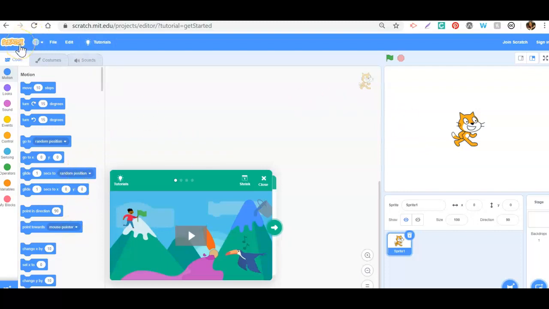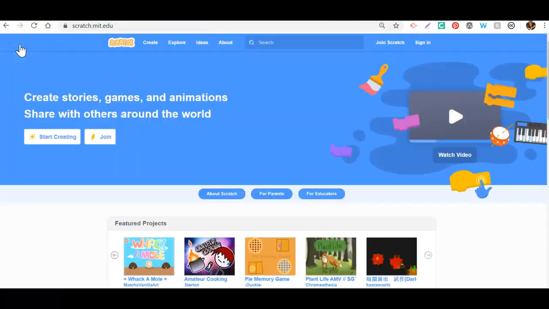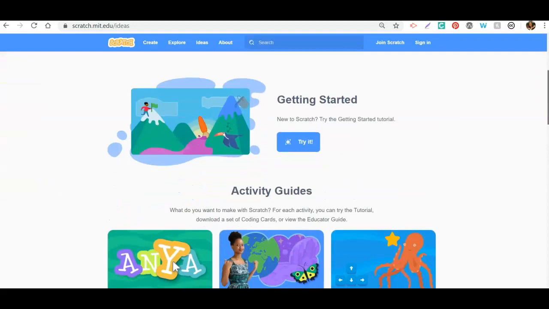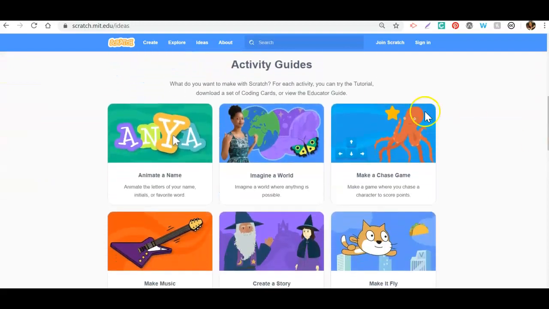If you're not sure quite where to get started on learning about it, if you go back to that main page and go to Ideas, one of the things I would recommend is if we scroll down a little bit, you can see there are activity guides. And these are all sorts of activities that you can do with Scratch. And this is where I got started, trying to learn how to use Scratch.